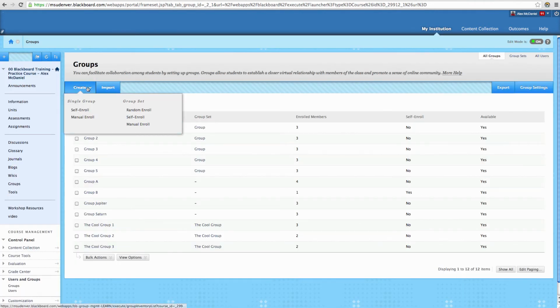Again, remember that when you're creating it, you don't need to say group 1, group 2, group 3. It's going to take care of that for you. Just have the generic beginning name, and then it's going to roll after that.